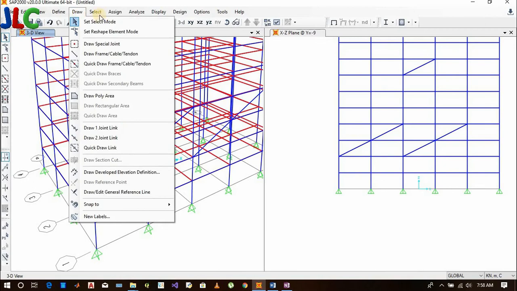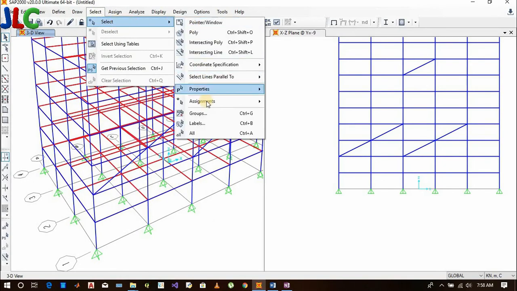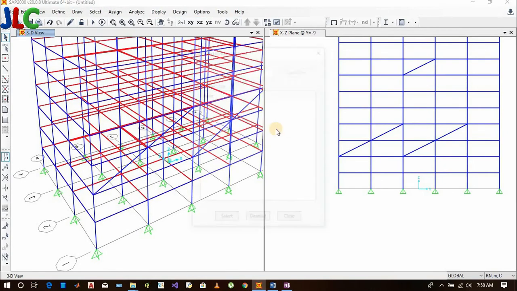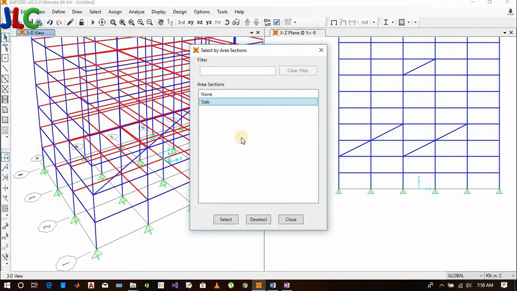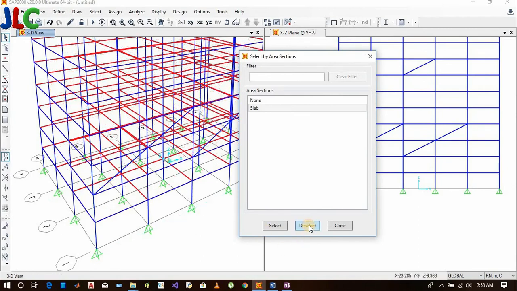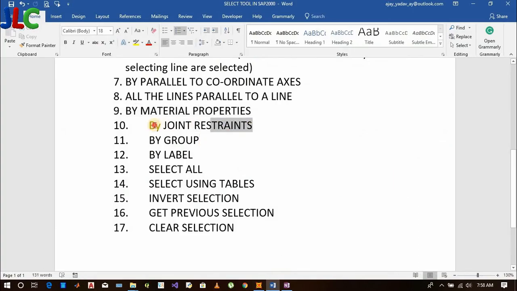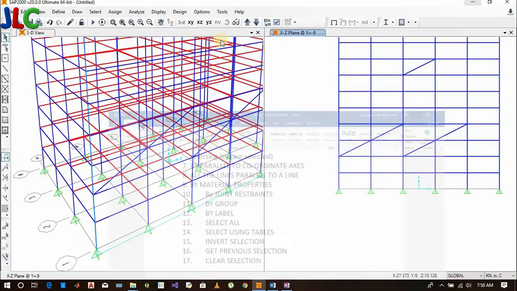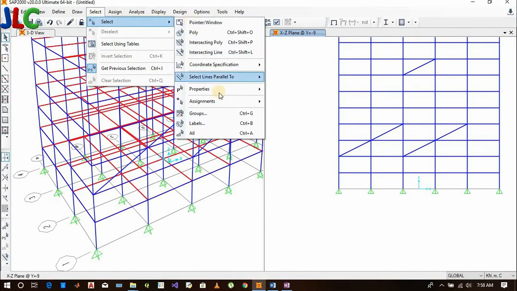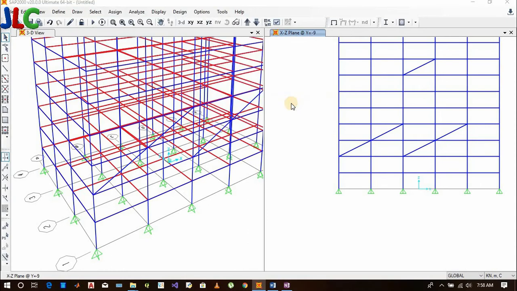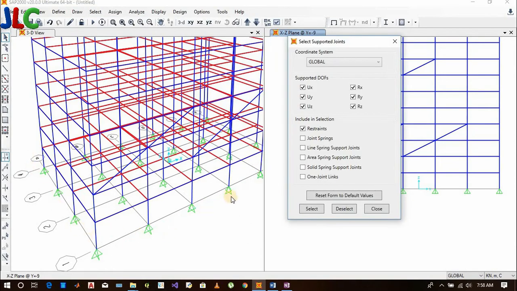If you want to select areas, we know this is the property of the slab. Press select, all the areas will be selected. Now by joint restraint. All the supports are of the same type. If you press select, then all the joints with the support will be selected. You can see here all the joints with the support are selected.